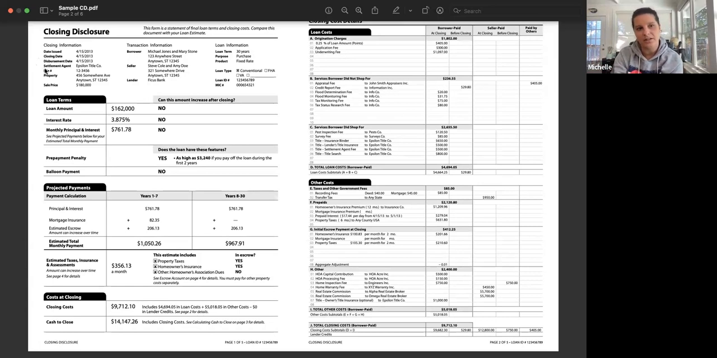It'll say who the settlement agent is, which is going to be the attorney, file number, property address, sale price. Pretty much all of this is pretty straightforward, right? In here, it'll say if there is a fixed rate or if it's like a 5/1 ARM or whatever kind of loan that they're getting. So you'll just want to make sure that that's correct. If they're doing conventional or FHA or VA, whatever it is, you want to make sure that that is showing correctly.